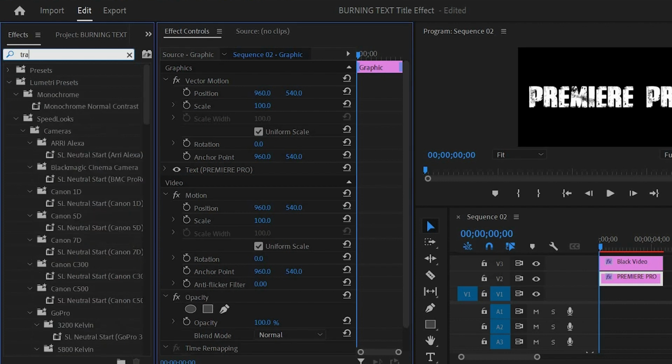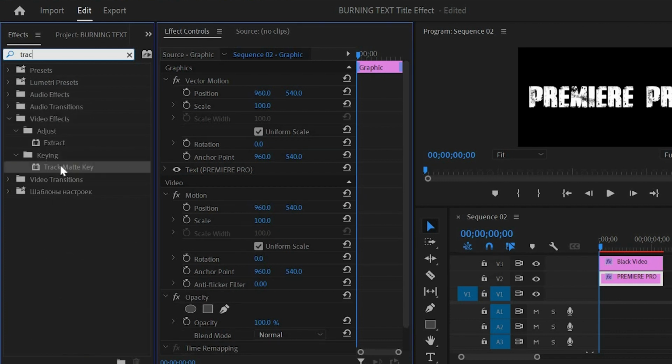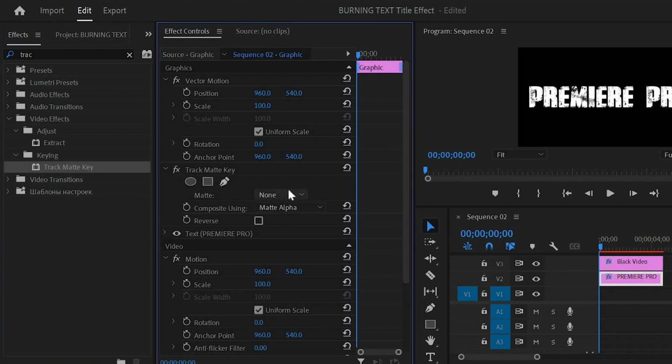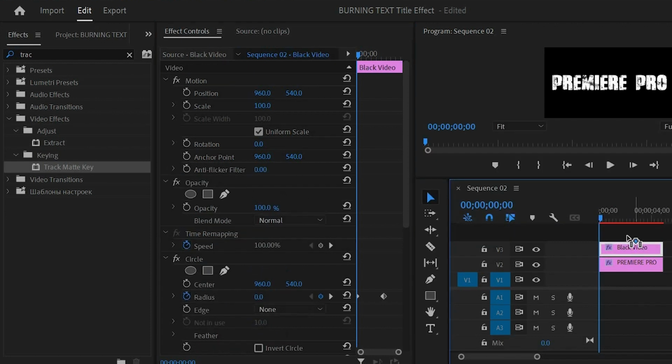And then go effects and find the track matte key effect and drag it on top of your text layer. Go over to effect controls and change the matte option to video 3 and then check off the reverse option here. Go down to your black video layer and duplicate it by holding alt and clicking and dragging above into layer 4.